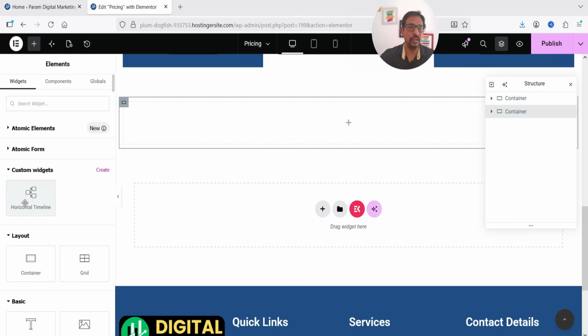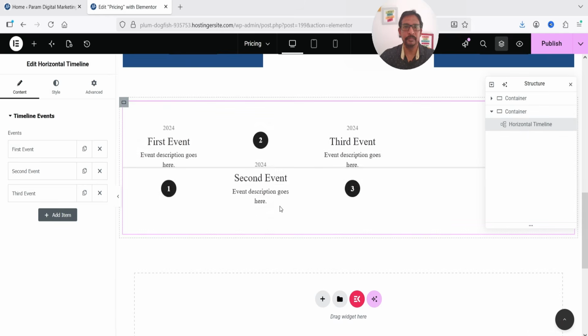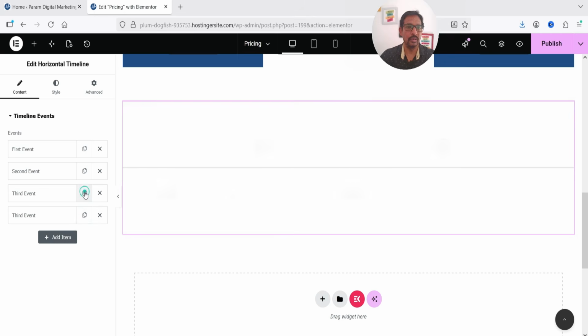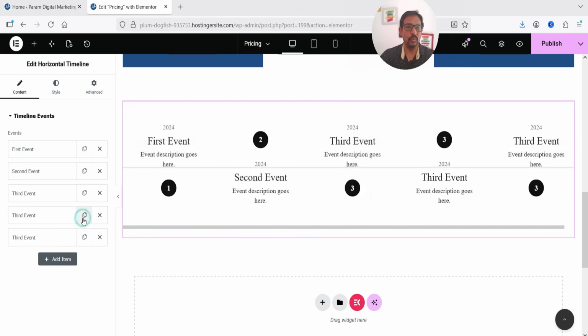And here you will see a new custom widget created. The horizontal timeline. That's what we created using the Angie plugin. So I'm going to drag it and drop it here. And you will see the horizontal timeline is there. Let's add one more. Let's add one more. So we have 5 different timelines here.